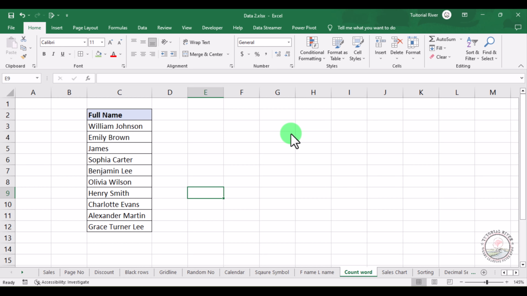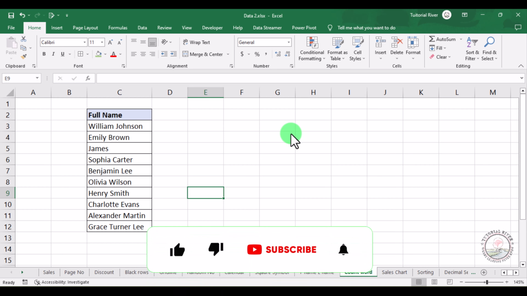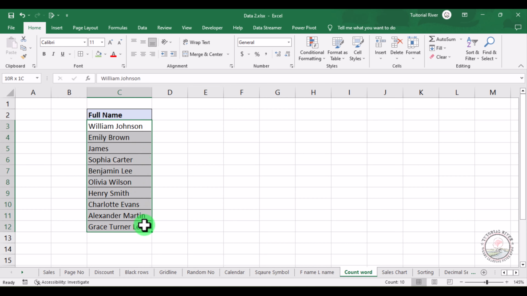In this tutorial video, we are going to show you how you can easily count total words in Microsoft Excel. For this, you just need to select the range of your words. We are selecting our range of words, then copy it.